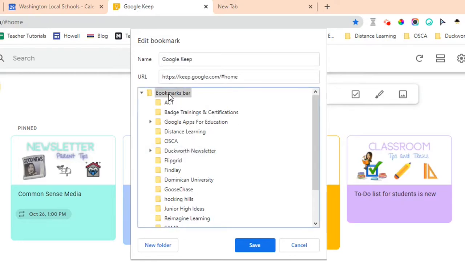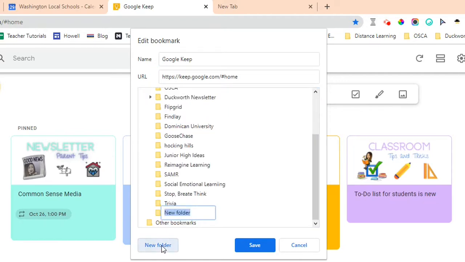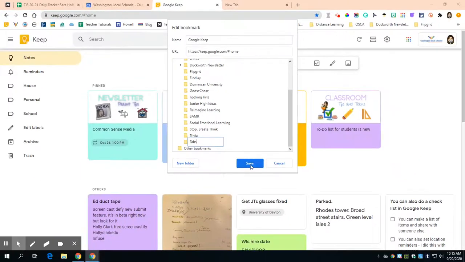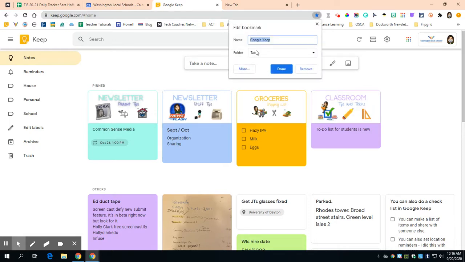I'm going to go up here to the bookmarks bar because that's where I want this folder under. If I click on ACT and add new folder, it's going to put a new folder under ACT, and I don't want that. So bookmarks bar, new folder. I'm going to call it tabs because these are the tabs in the morning that I want open on my computer. And I'm going to click save. I can double check, and there we go. It's in the tabs folder.